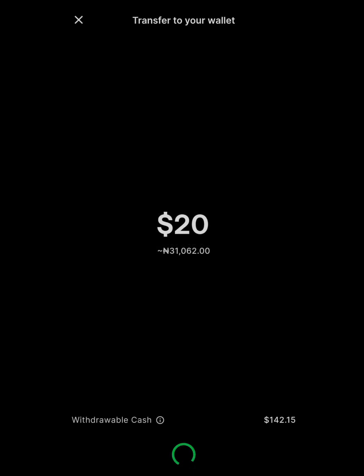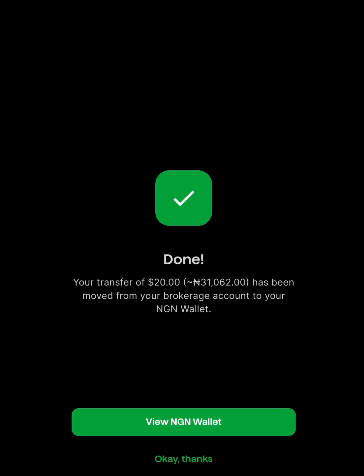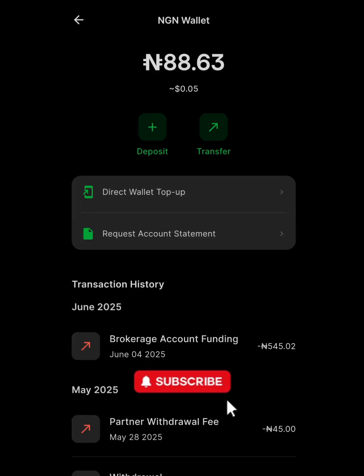So I clicked on that. It says your transfer of $20 has been moved from brokerage account to your NGN wallet. Now let's go ahead and view the NGN wallet. So sometimes it takes a moment to reflect here. This is also completely normal. I mean, personally, I think that Bamboo needs to work on this. It should not be so, right?